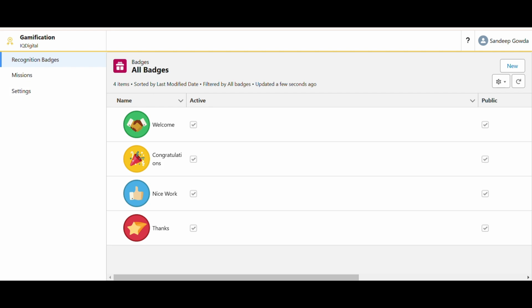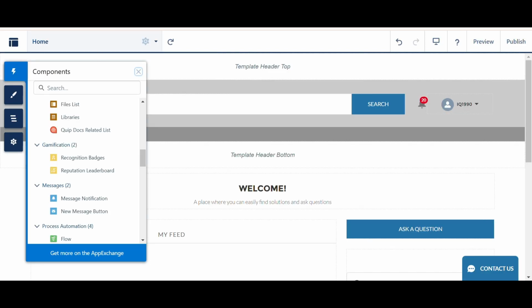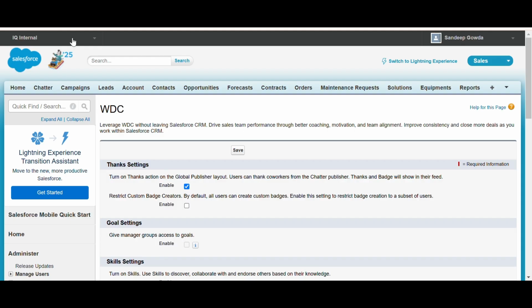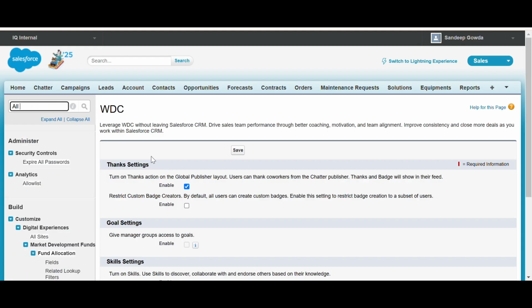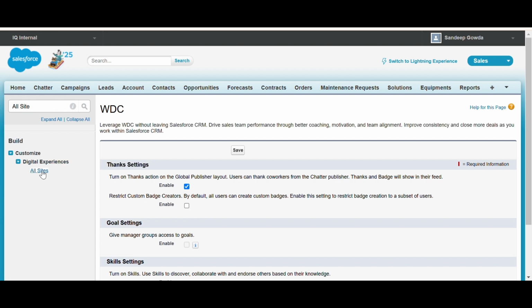Now go to the builder, let me refresh it, and I'll go to All Sites. One more feature: as an admin, I can create badges, and you can restrict who is able to create badges as well. But as of now it is not required and not that important. To enable this feature, just enabling Thanks is enough. Let's click on All Sites.